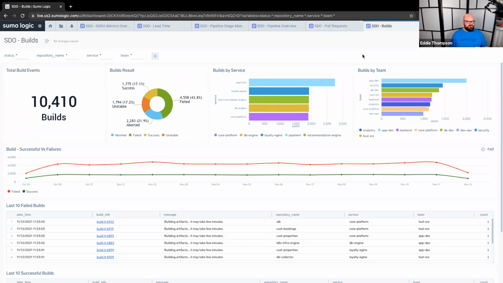The same thing goes with builds. And once again, all of these, because it's live data, I'm able to filter down by things like particular status, or if I want to investigate a particular repo or service or team, this is all filterable, and this is extensible too. So if you have a lot of particular structure and you want to break this down by business unit or some other tribe or function within your organization, this is extensible.